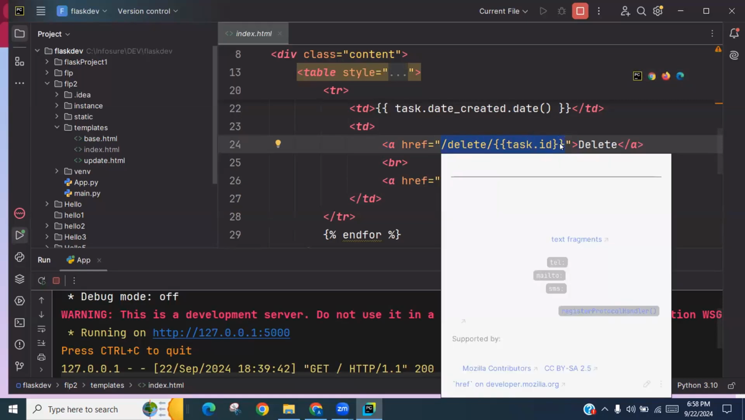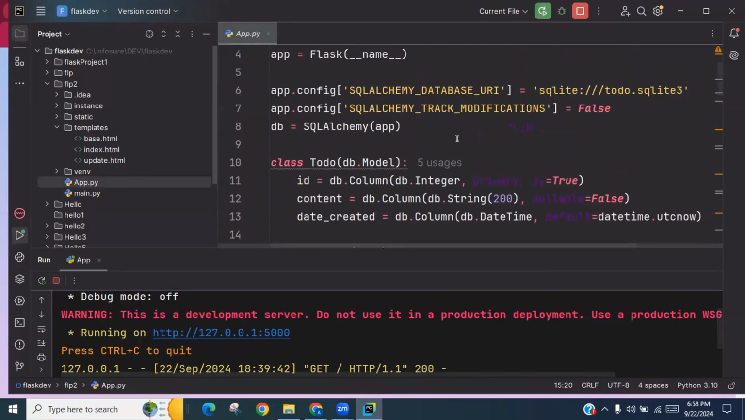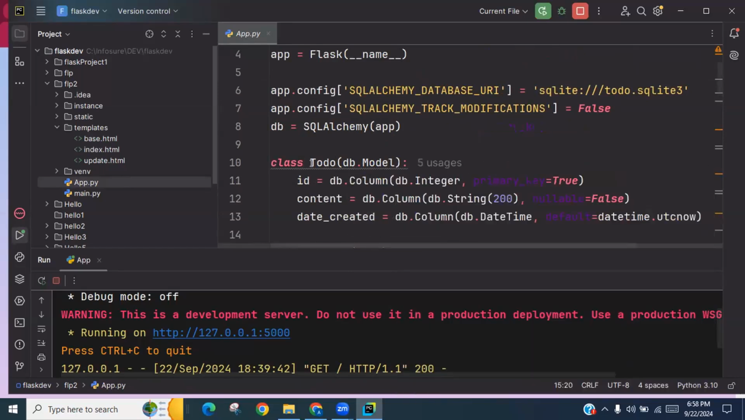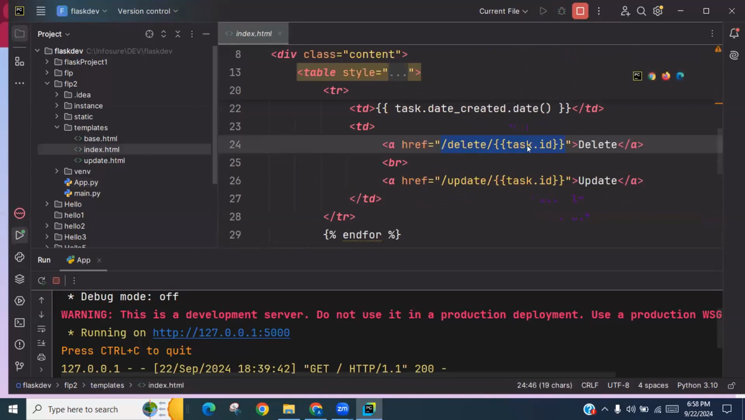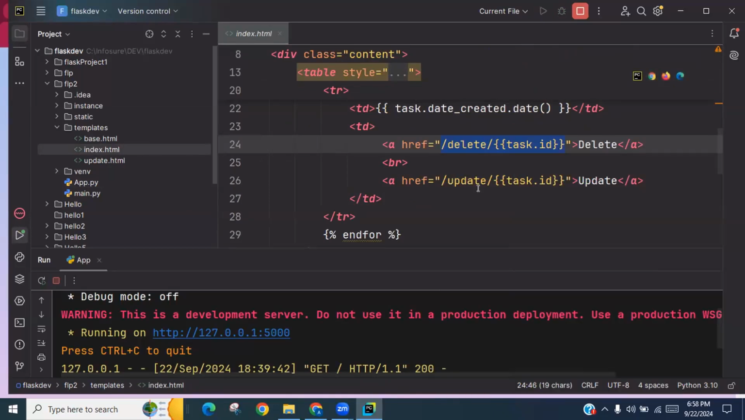Now, where is this coming from? Task.id, all that is coming from our model. See, we created the to-do model: ID, content, date created. These were columns of our model. And ID is pointing to an integer with primary key, and that is what we are showing up here. So task.id will point to the ID column of every record, and we are fetching that value with the double flower there.